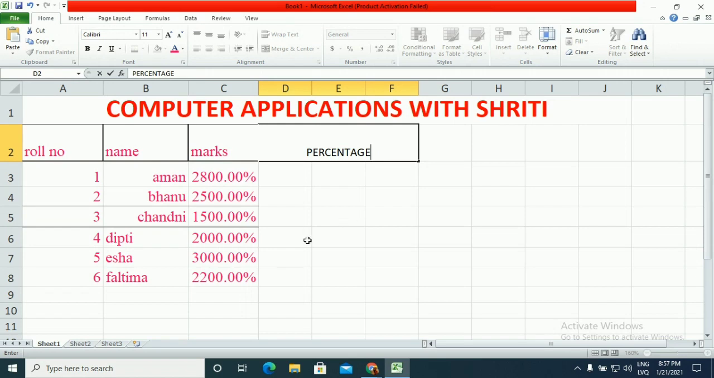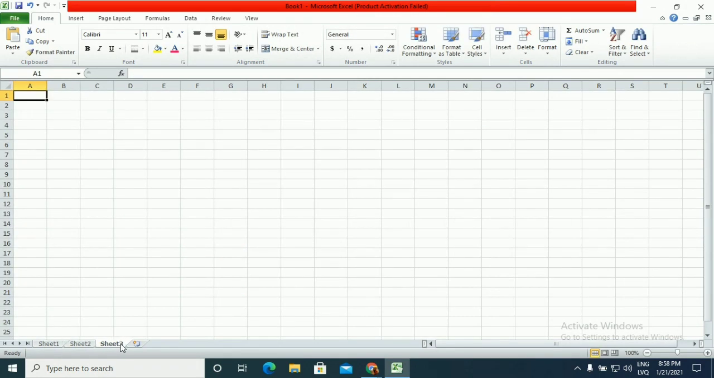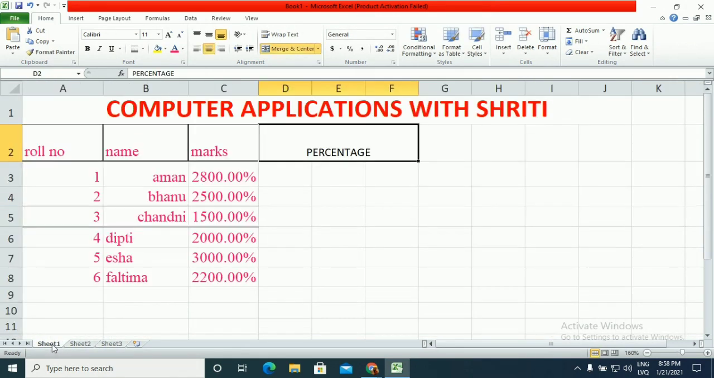Next is renaming a worksheet. In the previous video, I told you that these are called worksheets in which we can work. There are three worksheets by default. If you want to change the name of a worksheet, right click on it and select the rename option. And you can give it a name. For example, I'm giving it the name mark sheet.